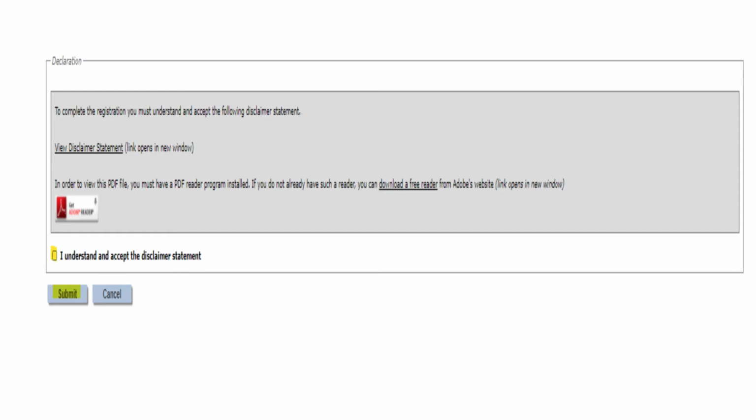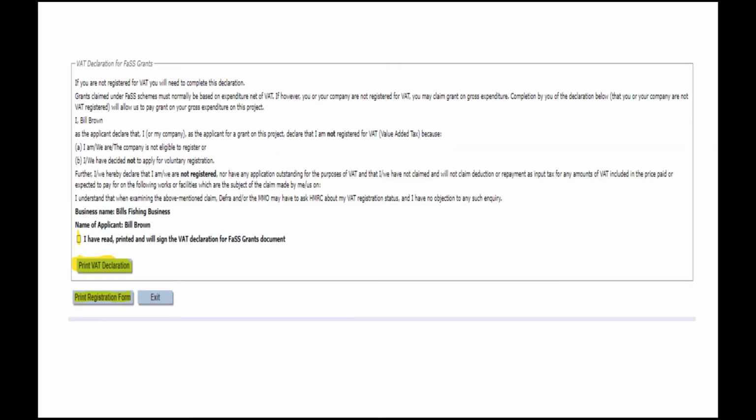Before submitting your registration, you must view the disclaimer statement and tick the I understand and accept the disclaimer statement box before the submit button is enabled and ready for you to click submit. If you have not provided your VAT details when you register, you may need to complete a VAT declaration. Once your registration is submitted, you can print and save your VAT declaration for later reference.